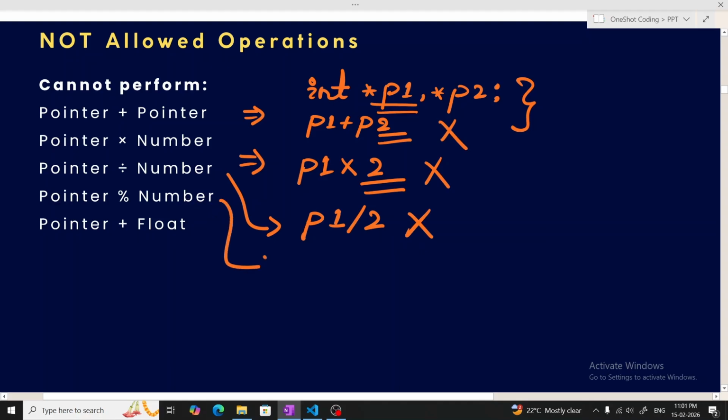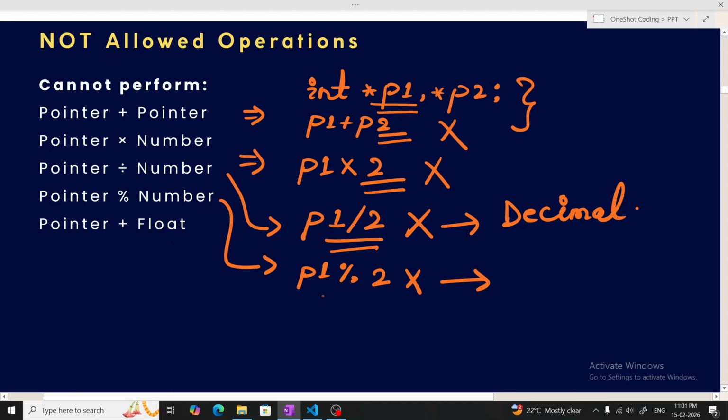Why is this one not allowed? Because it can give us some decimal values, and we do not have decimal values in a memory address. Then pointer modulus number: I cannot do p1 mod 2. Not allowed. Why? Because modulus works on constant values, on integers and numbers. It doesn't work on memory addresses, and our pointer contains a memory address. Because of this, all these arithmetic operators are not allowed on pointers.